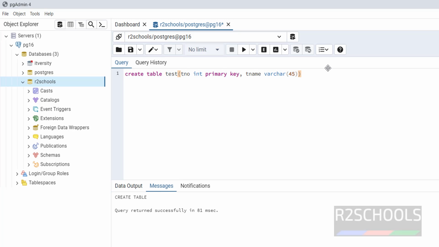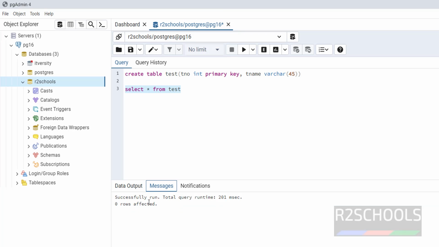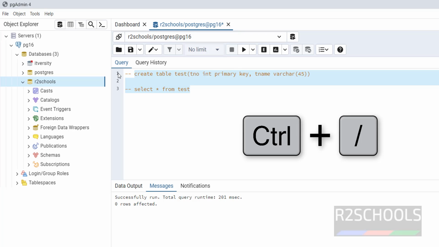Okay, if you want to verify the data, just again select star from test, select the query and click on execute. See, we don't have any data. Here data output, it will show the output. Here it will show the total query runtime. It is 201 milliseconds. If you want to comment these lines in pgAdmin, use Ctrl+/.